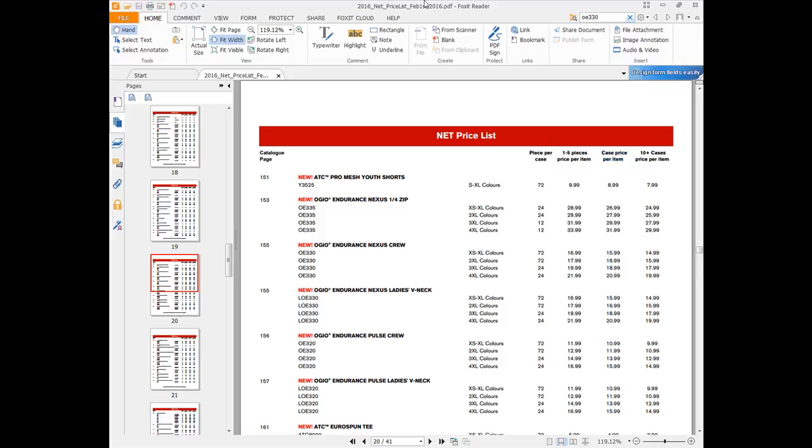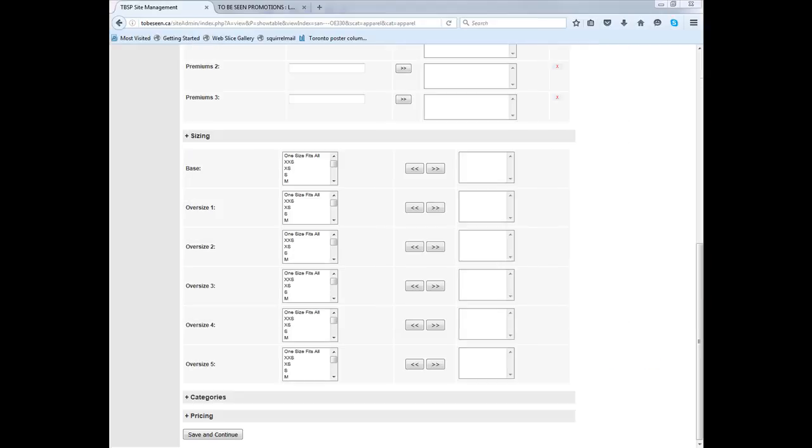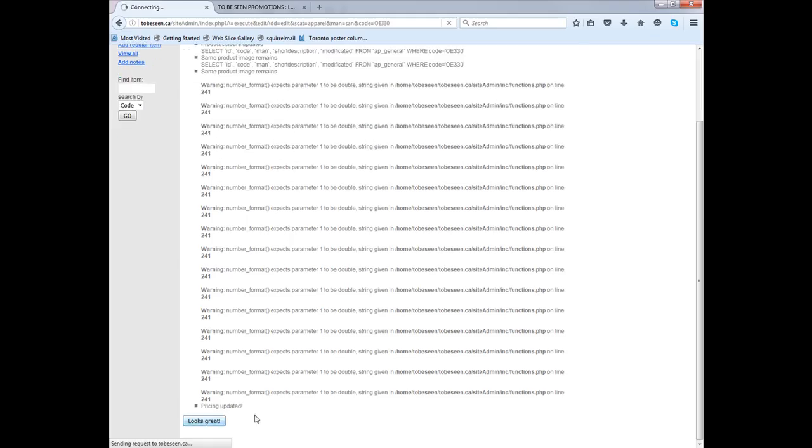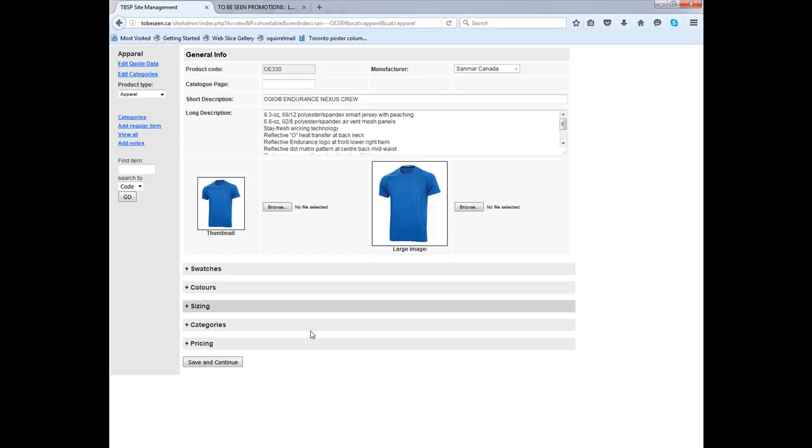So we're going to fill it exactly the way it is. Since extra small to extra large is all one price, we're going to put it in the base category. Since 2XL is different than everything else, we're going to leave it alone. Same with 3XL, leave it alone, and 4XL, leave it alone. Then we're going to save it and continue. And it's saved.